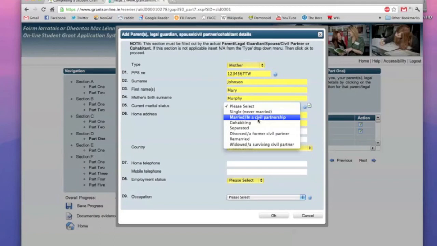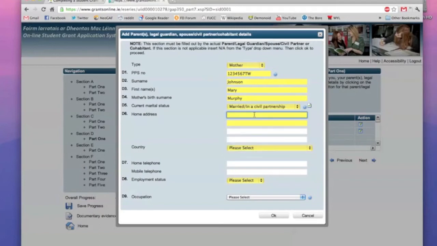If your parents are divorced or separated, you'll need a copy of the divorce agreement or separation agreement. This will allow you to apply under one parent as opposed to both.